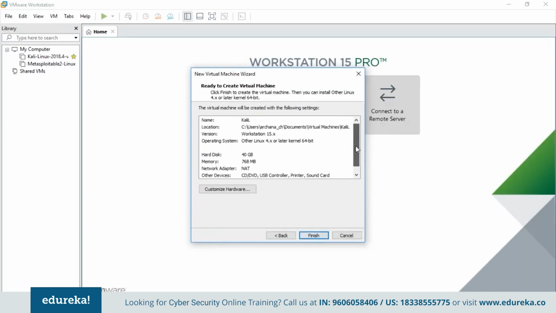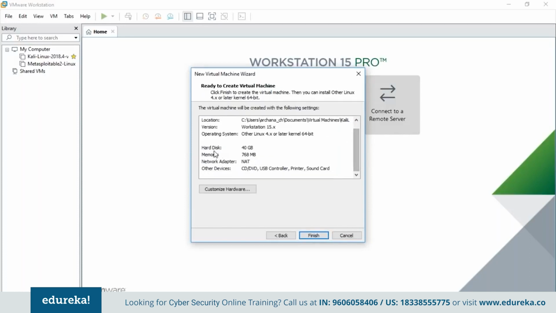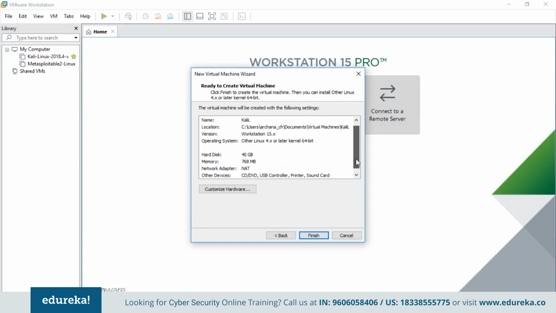Before you click on finish, you can review whatever you've done. Right now memory is 768 MB. We can always change that. And the network adapter is NAT. You haven't customized hardware here, but okay then, let's just adjust it before finishing.